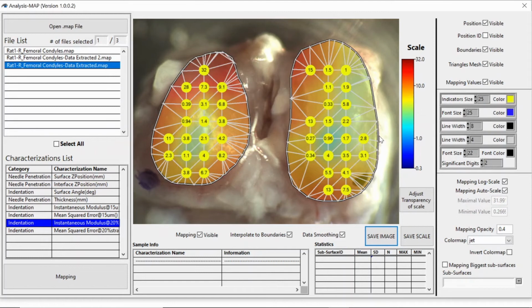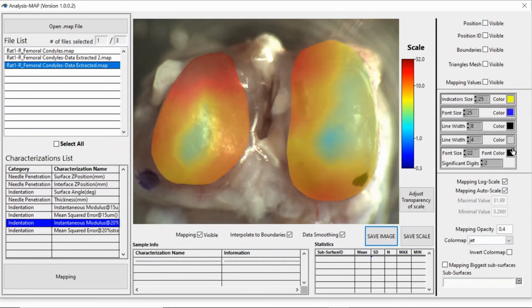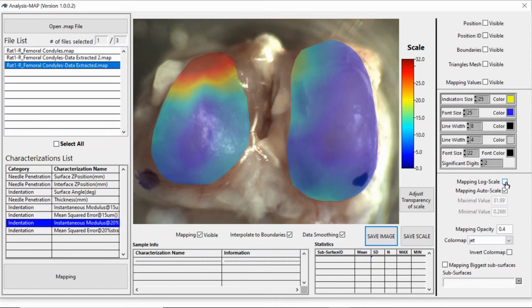Other advanced features are available to customize mapping of the selected characterization. To show you these features, I will toggle off the visibility of the previous features. The first checkbox in this section is the Mapping Log Scale. If selected, a natural logarithmic scale will be used to generate the mapping of the selected characterization on the selected subsurface. If deselected, a linear scale will be used.